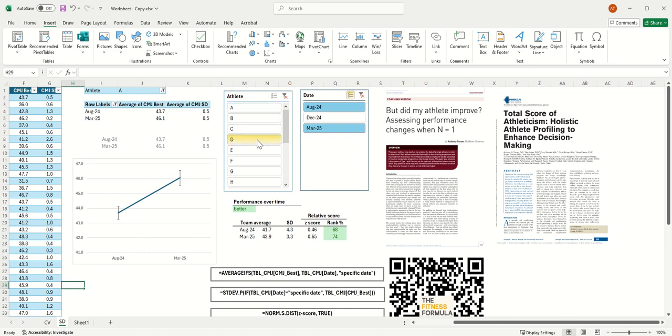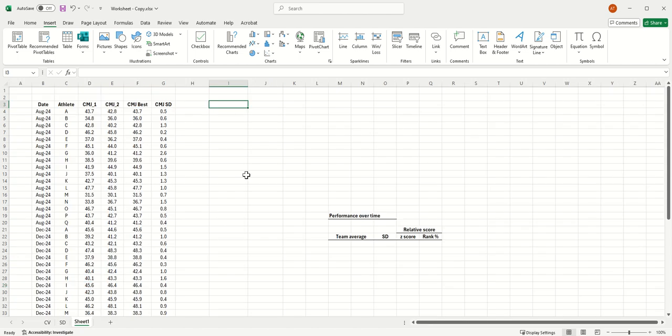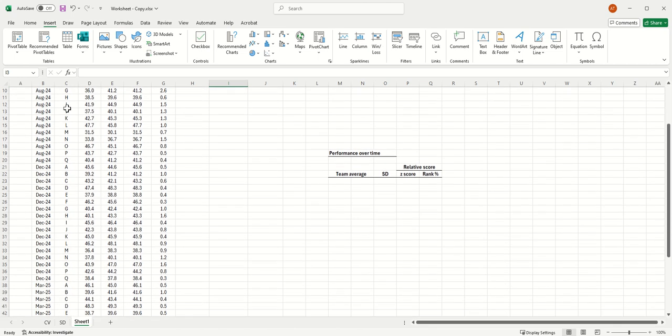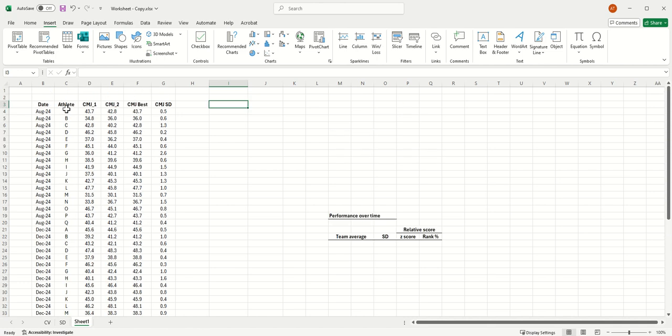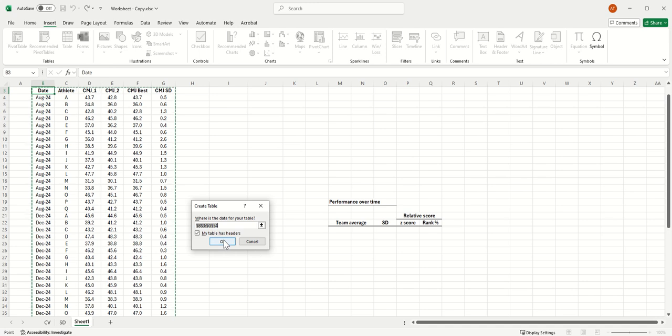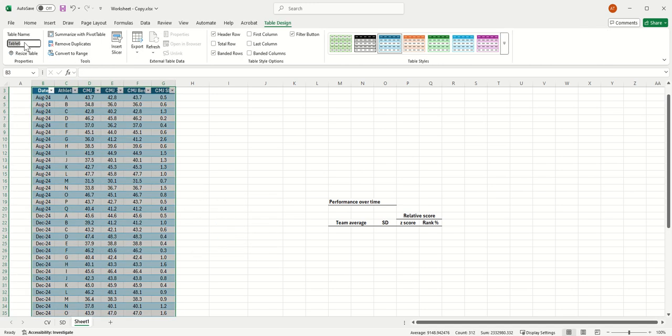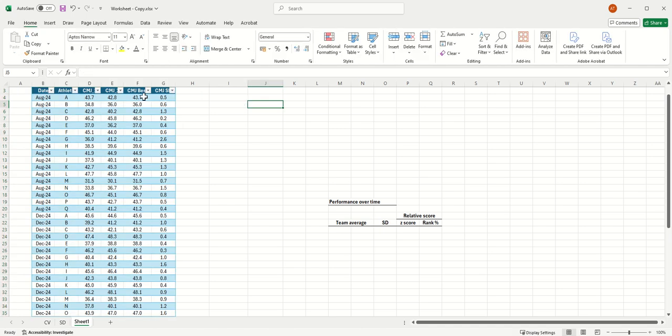So let's get to building this dashboard that helps us define whether an athlete is indeed improving or not, and how well they're doing relative to their teammates. So we've got the data set over here. We've got a group of athletes, and we've got 3 testing points per athlete. The first thing that we're going to want to do is turn this into a table. So click yes. Let's call this table CMJ. It's a jump-based table.